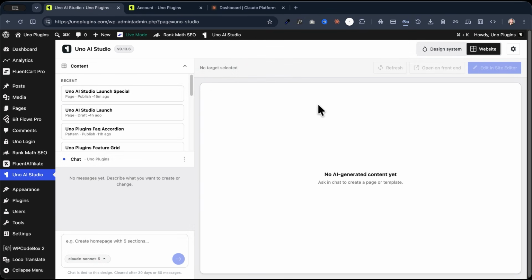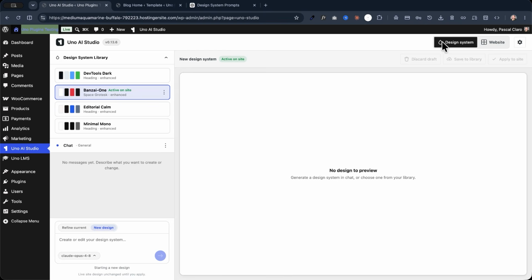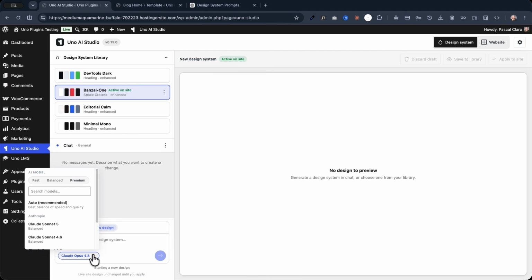All right, now we're ready to get started. Okay, now I'm clicking on Design System. I click here on New Design, and I will generate a new design. I can choose the model here. In this case, I'm going to keep a premium one. So I'm going to choose premium, and I'm going to use Claude Opus 4.8, all right?